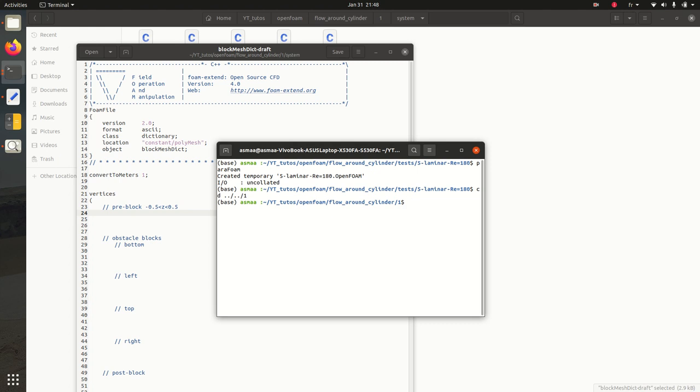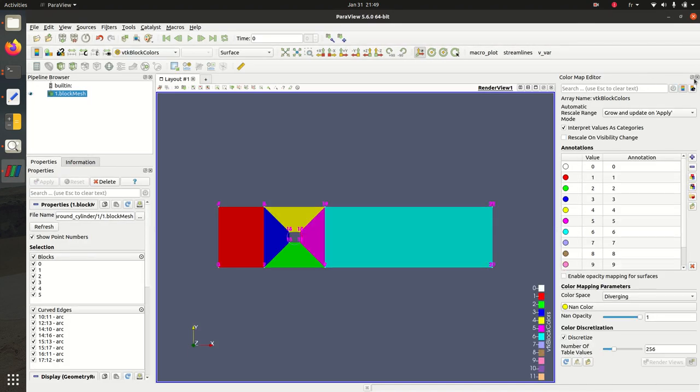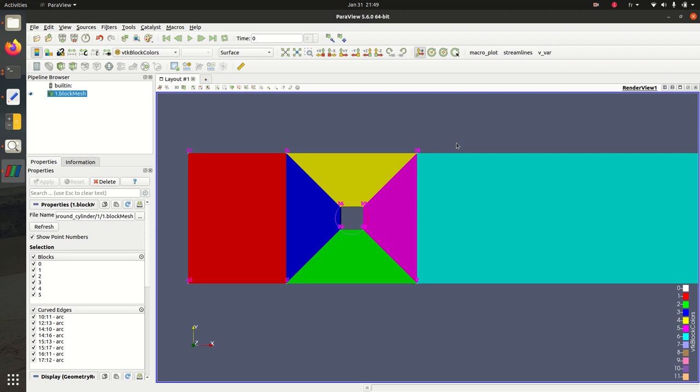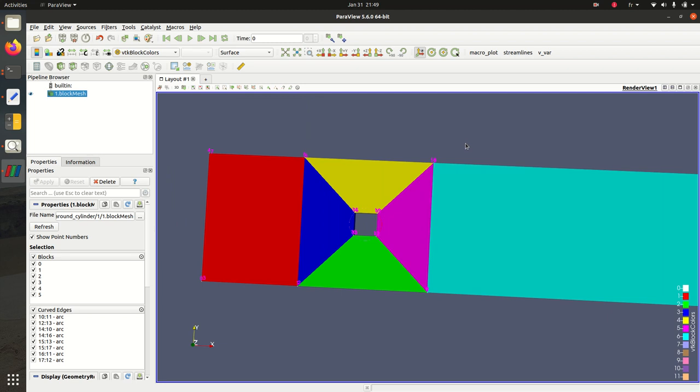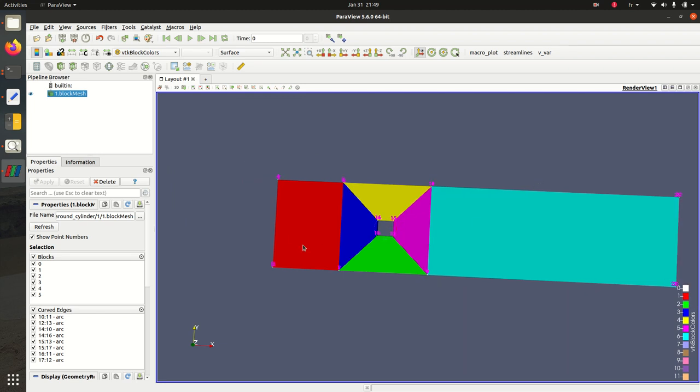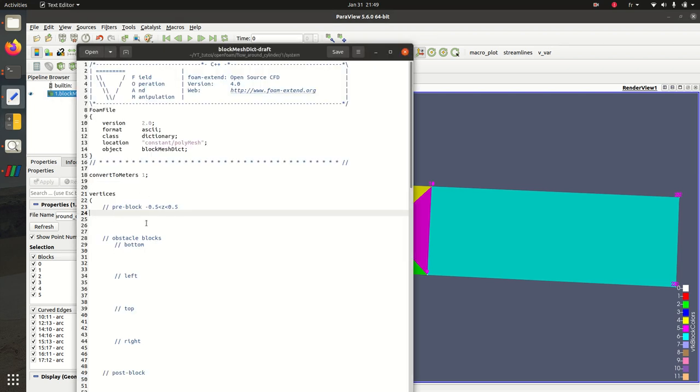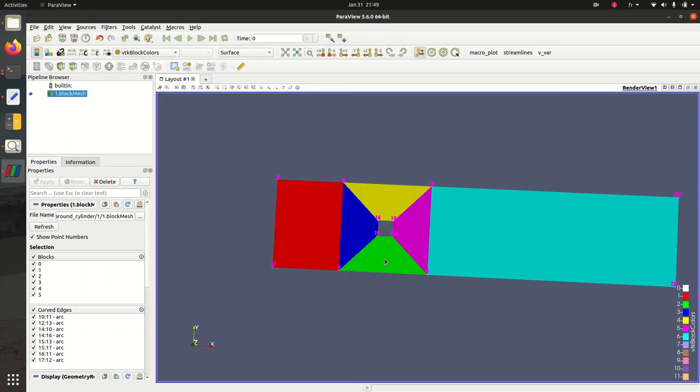I'll open the mesh, the blocks. Apply. So here we have the blocks of our geometry. So we have here how many blocks? We have 6 blocks here. This is the first block, the pre block. The vertices of this block will be assigned here. Then this is the bottom block. The left, top, right blocks, and here we have the post block.